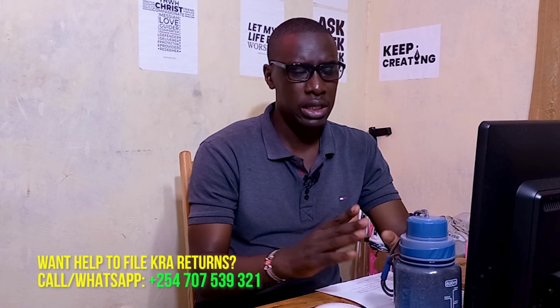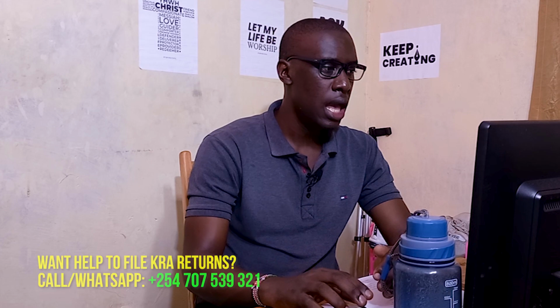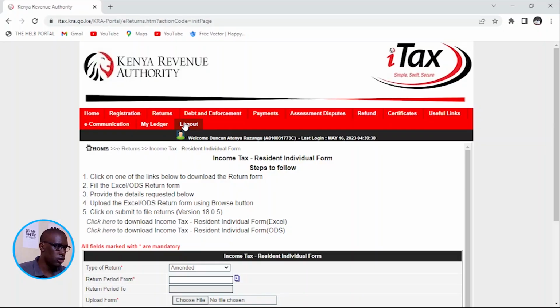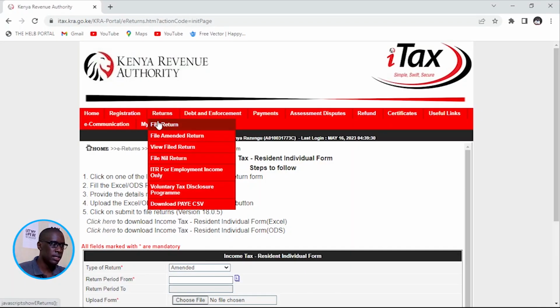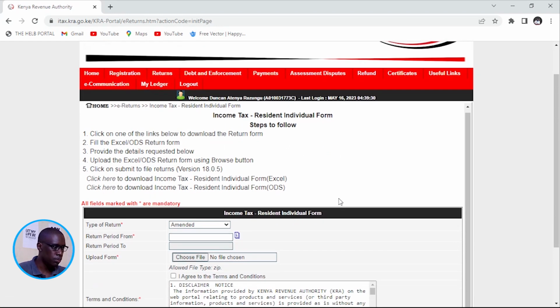Now, the first thing I want you to do is to log into your iTax account. You can do that very quickly by using your KRA PIN and your password, okay? And then after you log in, I want you to come to returns and then say file returns. You click on that and it is going to load you this page. And on this page, you are now going to do the KRA returns, okay?